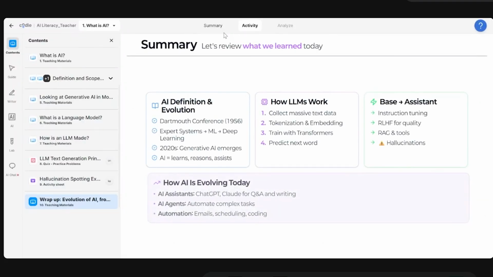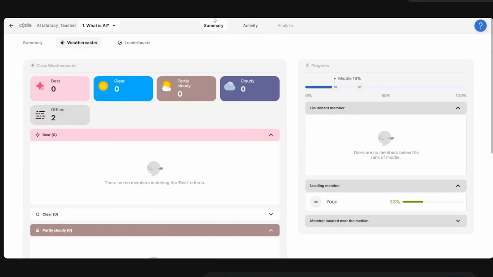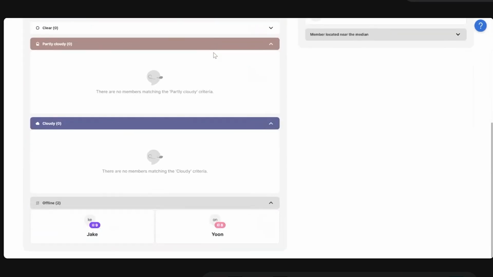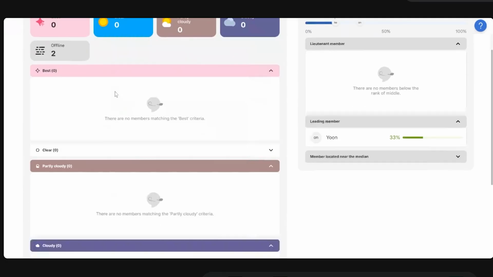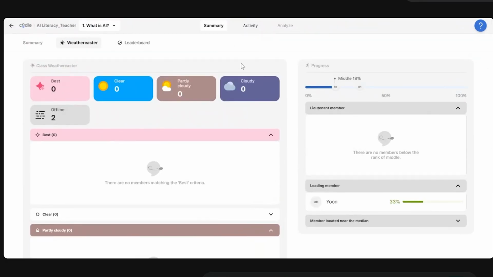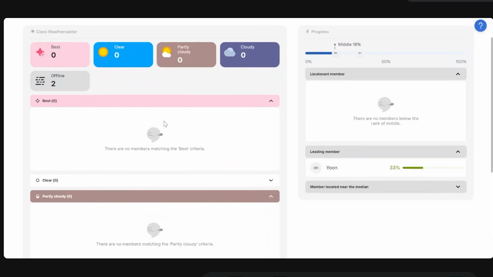We also have a real-time dashboard. When you click the summary tab, you can see the real-time dashboard here. This emoji shows the student's learning progress, so you can see who is concentrating or not concentrating in this classroom. I think most of the students are offline now, so you cannot see the learning progress. But when students come into the classroom, you can see who is concentrating here.